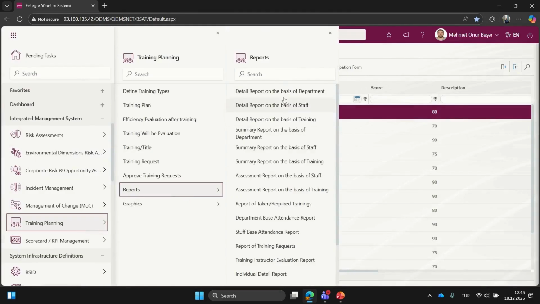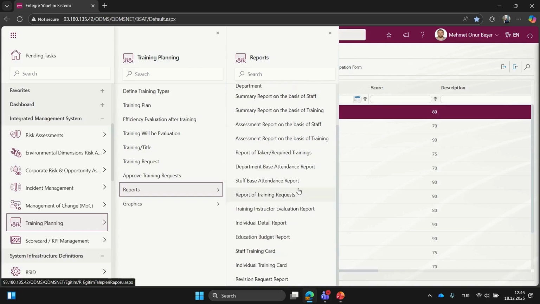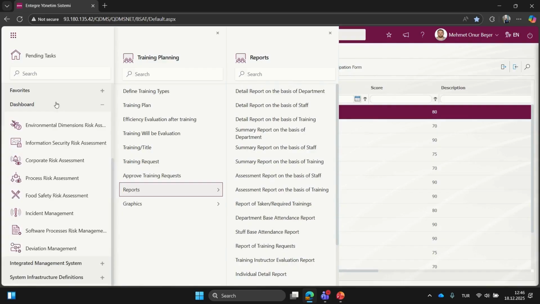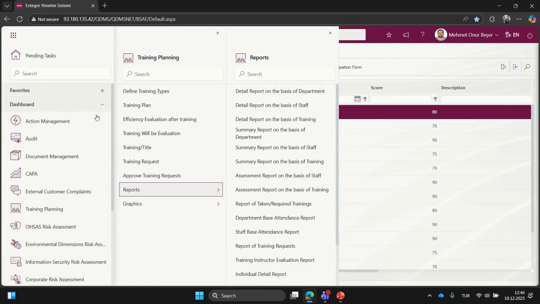And all detailed reports will be available on the reporting screen. Training participations by department, by personnel, or who attended, which training will be automatically reported in QDMS with detailed records required by ISO 9001. Lastly, QDMS has a detailed and user-friendly dashboard.